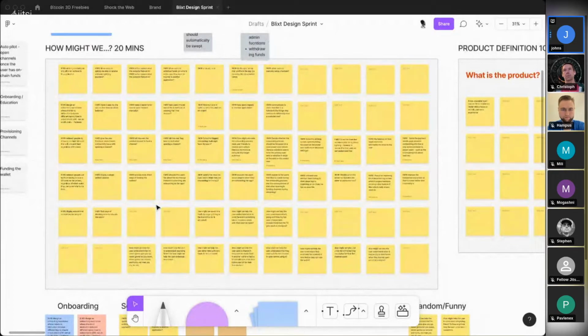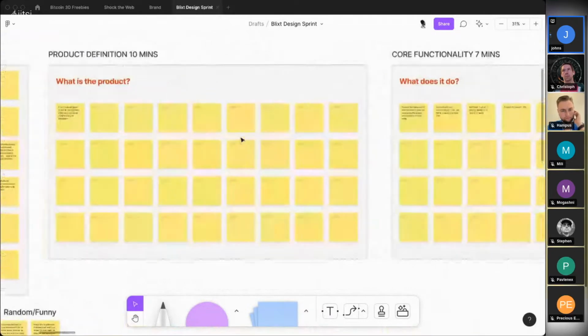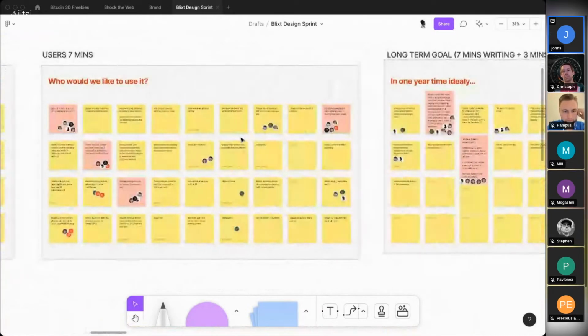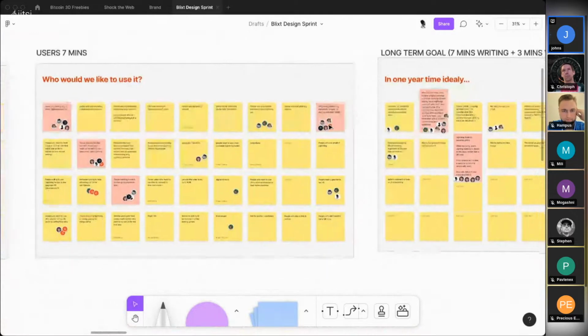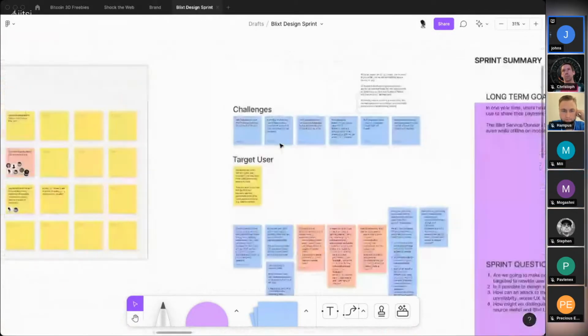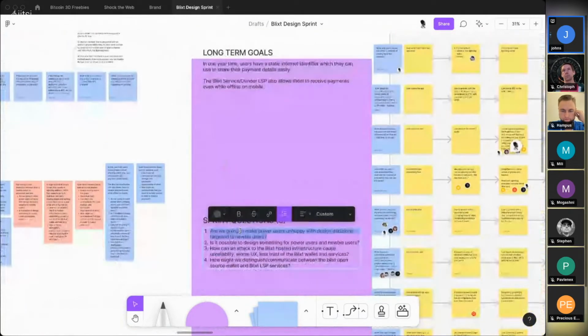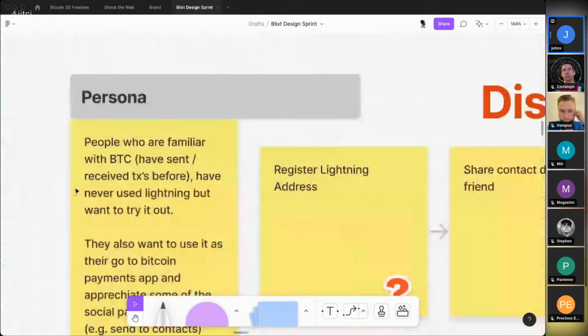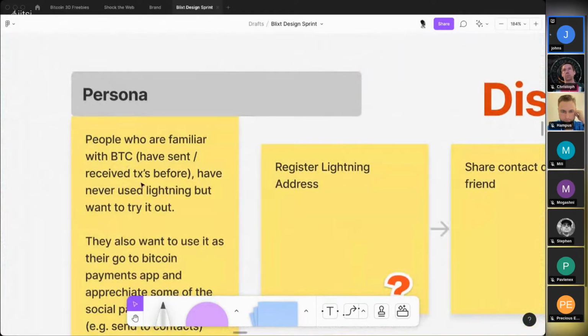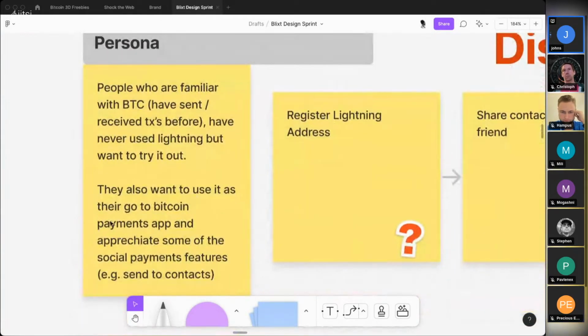All right, so you remember we did the How Might We exercise. We did some stuff about project definition, core functionalities, the different types of users, our long-term goals, and sprint questions. In the end, we ended up with the persona of people who are familiar with Bitcoin and have sent and received transactions before, but have never used Lightning, but want to try it out. They also want to use it as their go-to Bitcoin payments application, and they appreciate some of the social payment features.